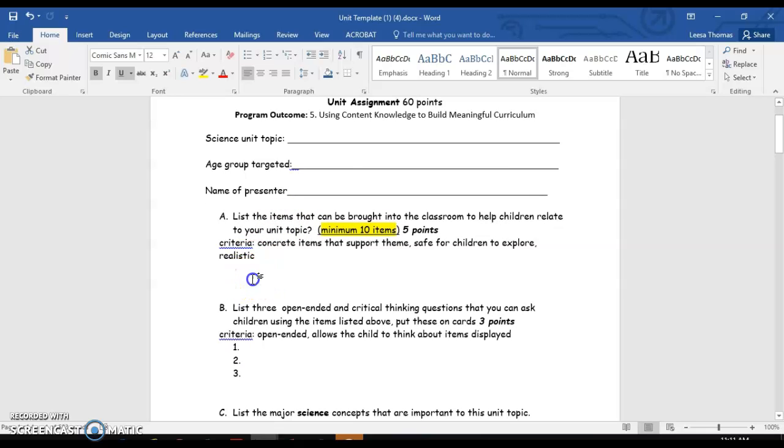So you have to actually bring or collect the items and display them. So you're going to create this display. If we were in class together, you would put your unit on display just as you saw these students, and we would walk around the classroom, observe each other's units, look at all of the materials, and give each other feedback.